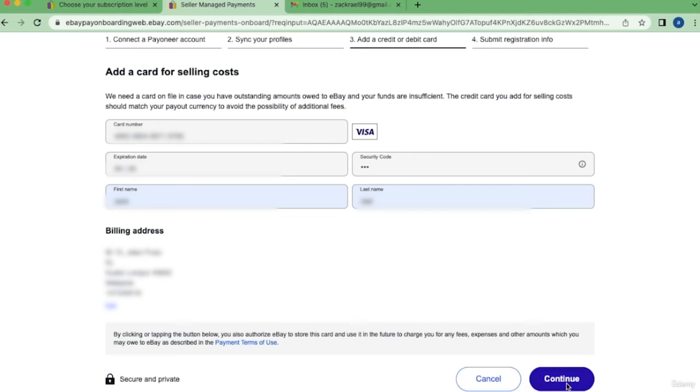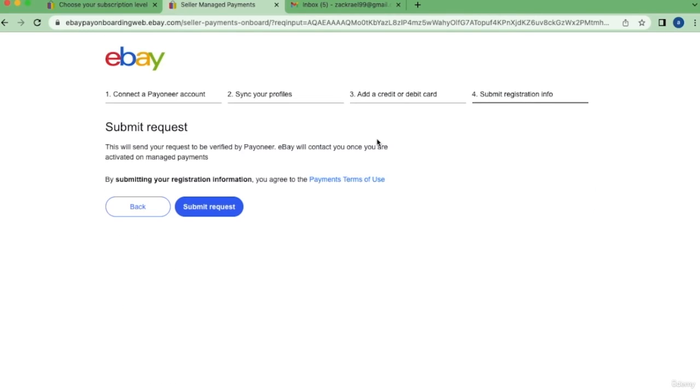continue. Okay, now you're at the step where you submit your request. This will send your request to be verified by Payoneer. eBay will contact you once you are activated on managed payments. Then of course you can go ahead and submit request.